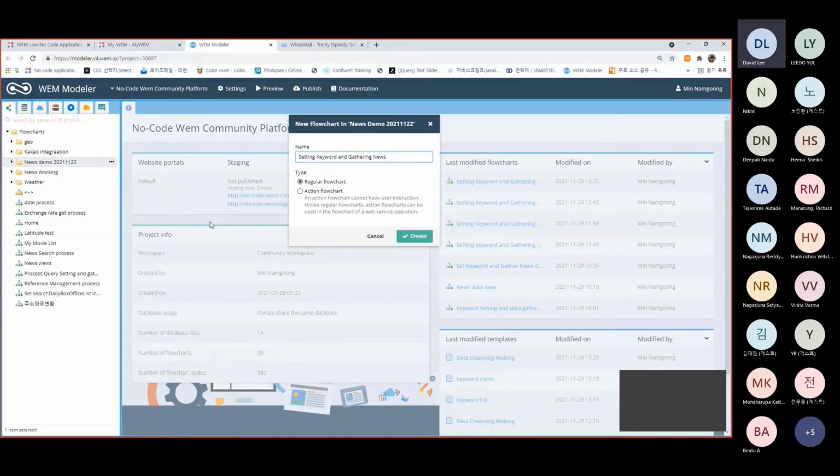So now I'll demonstrate how it works, how he builds the news clipping widget and integrates REST APIs with Naver. Okay, now it is being shared.